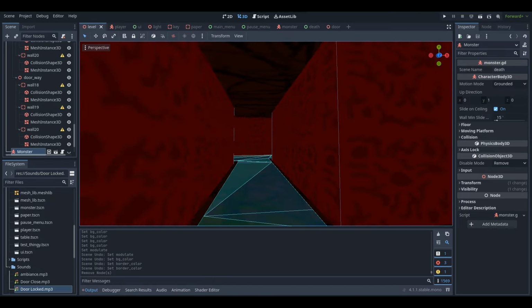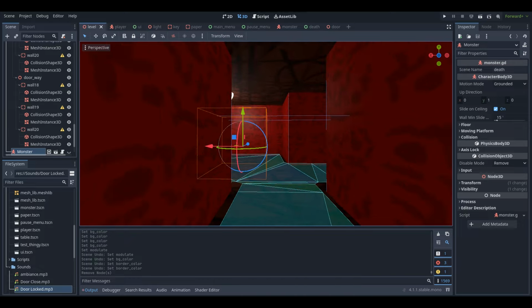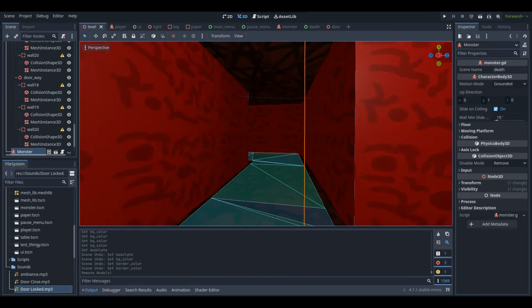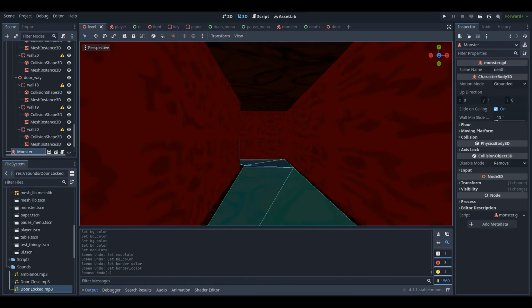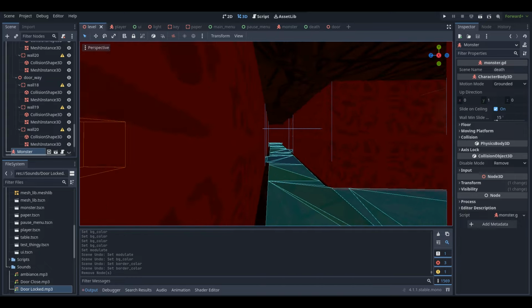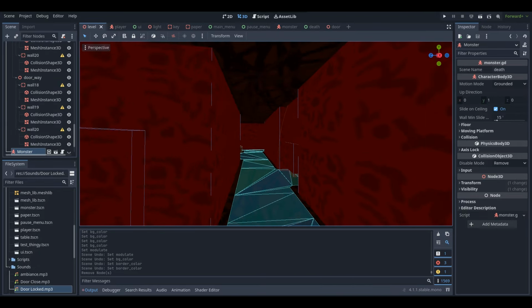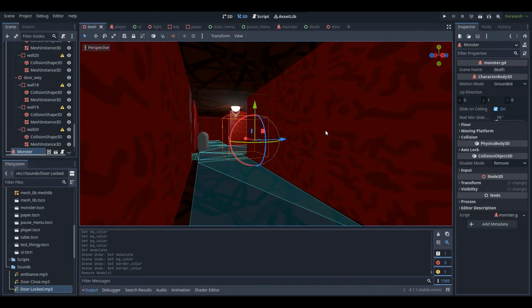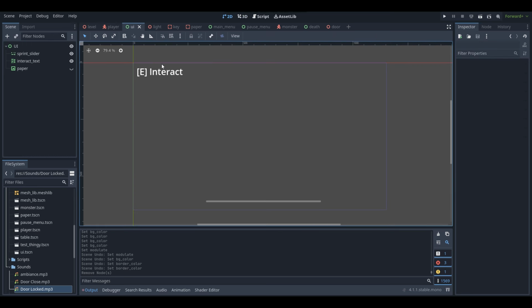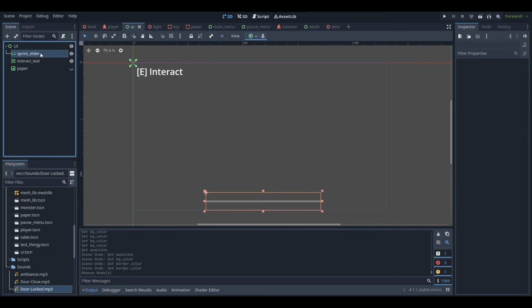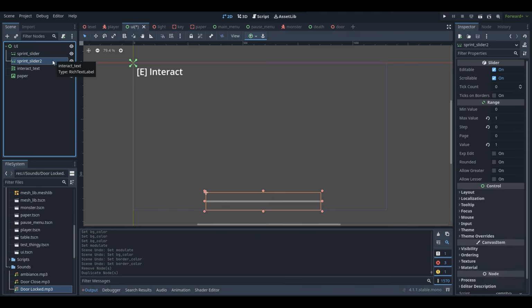So as I just said before, first thing we're going to be doing is making a flashlight energy meter, and then I'm going to be showing you guys how to make flashlight batteries and allow your player to pick them up, so then your flashlight energy meter can go up. To start off, we're going to go into our UI scene, and here we have our sprint slider. I'm going to duplicate this, and I'm just going to call this flashlight slider.